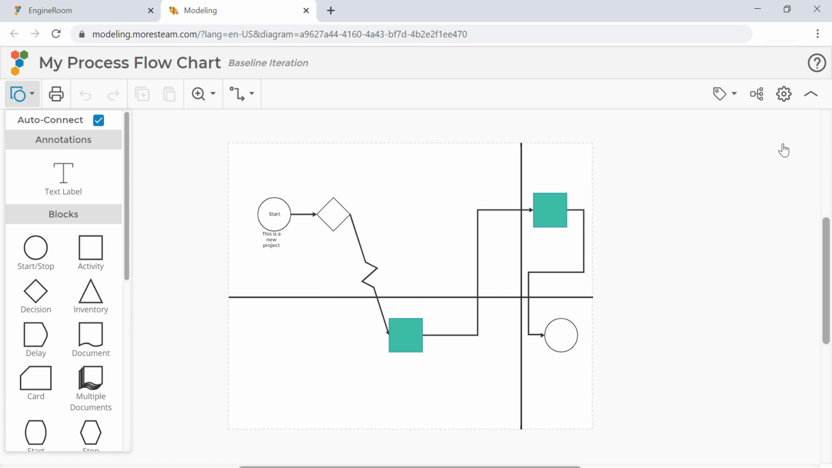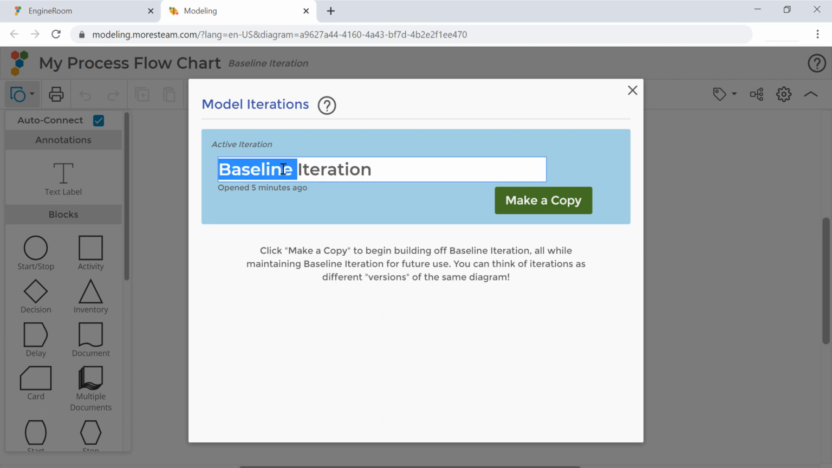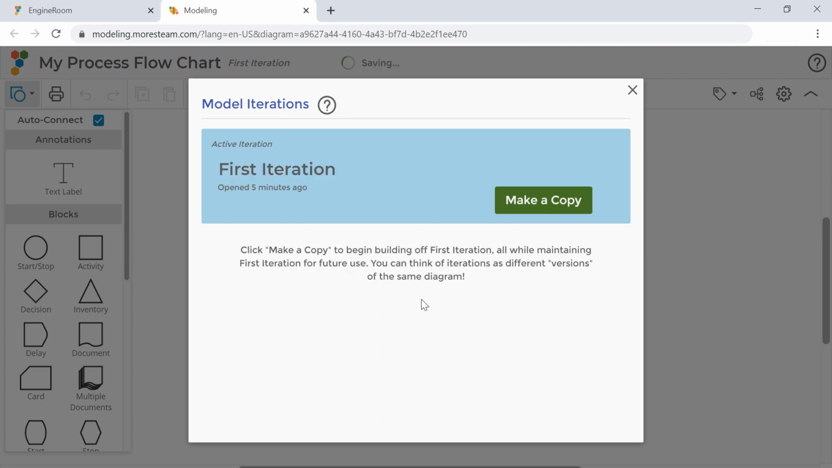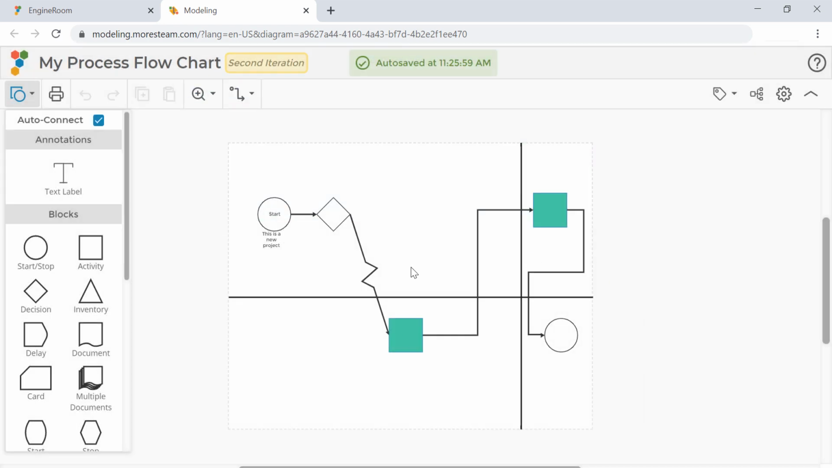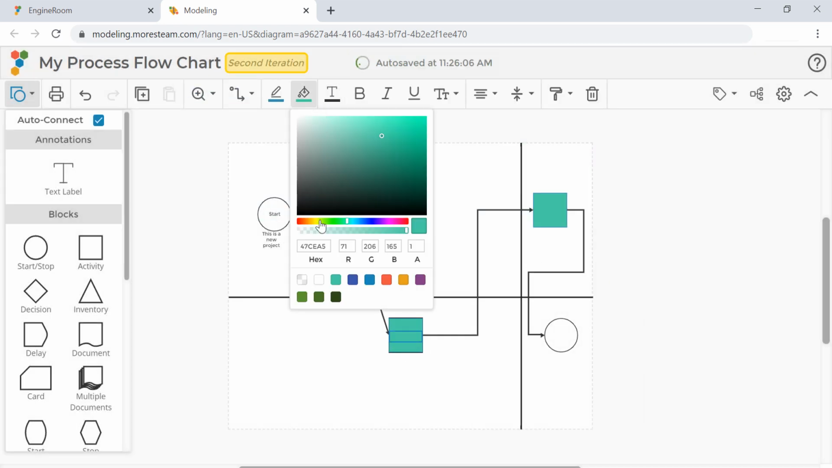Let's say this is the first iteration of the process. We can change the default iteration name. And then, to make changes to this process, make a copy of this iteration and rename it. Now you can open this new iteration and make any changes you want, as if it's a new process.